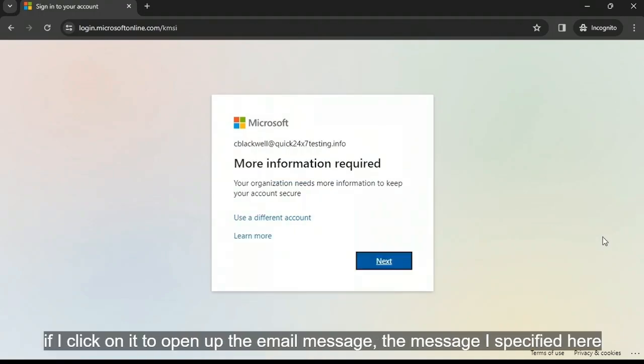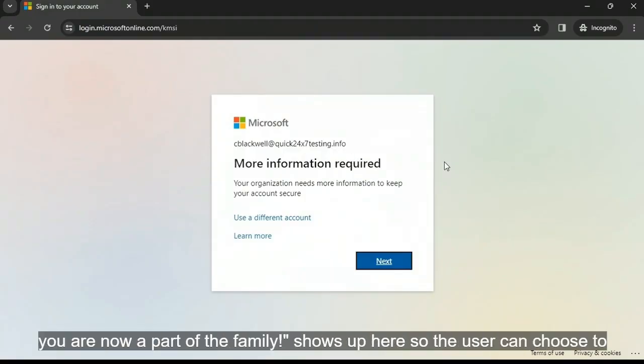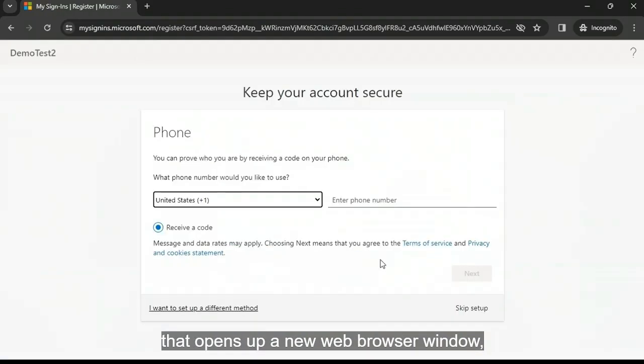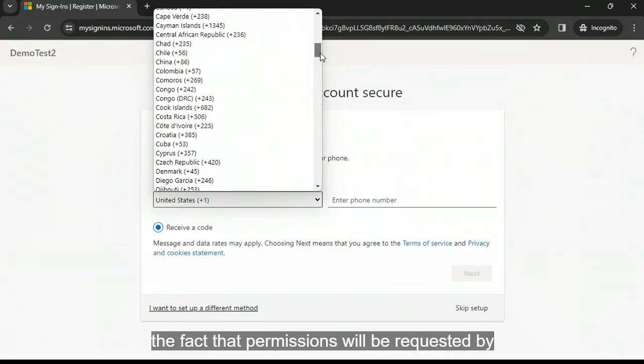Now, when we sign in as that user, and I'm signing in with the correct password right now, because in order for self-service password reset to work, the user has to configure some additional information, which is what we're doing here. It says more information required. Okay, I'll click Next. So it wants some phone details for my user account. So I'm going to go ahead and fill that in.